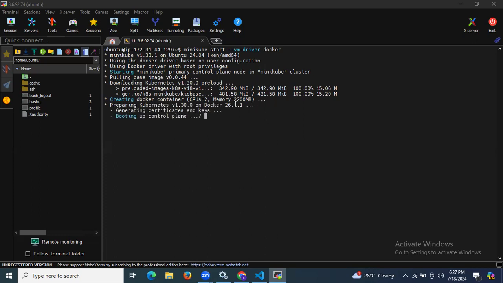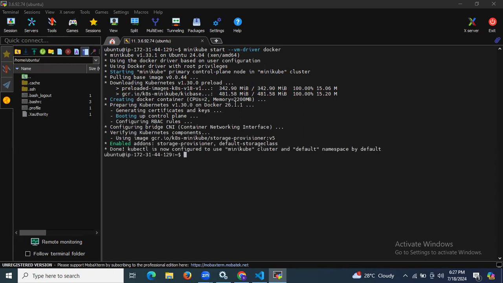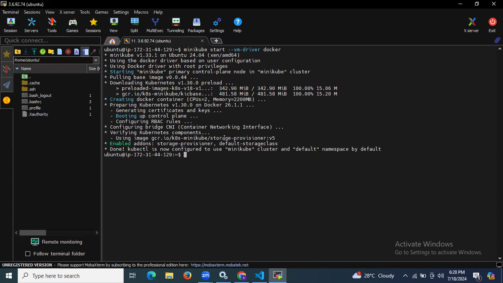Now it's booting up. It's done. As you can see, kubectl is now configured to use the Minikube cluster and default namespace by default. That means Minikube has successfully started. Okay, so let's clear the screen.